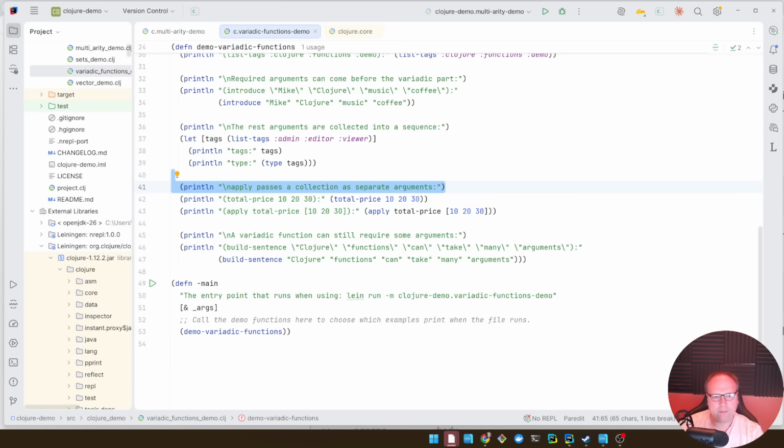Then we have apply, which passes a collection of separate arguments. Yeah, so here we have the total price. This is where it adds up all of the prices, 10, 20, 30. So then we should actually get the total right there. That's what we should get right here. I'll run the program in just a minute. I'll just finish explaining what it does. Apply total price 10, 20, 30.